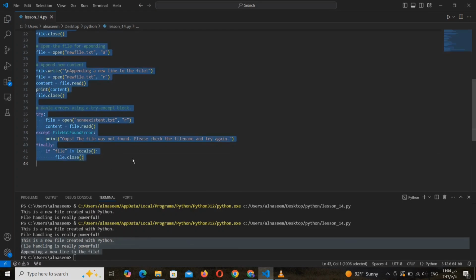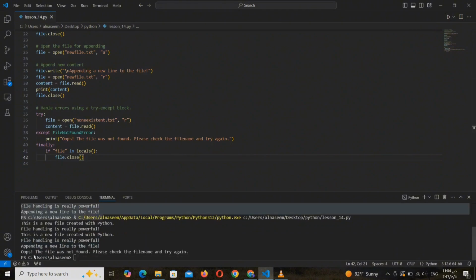This code attempts to read a file that doesn't exist and catches the error, providing a friendly message instead of crashing the program.